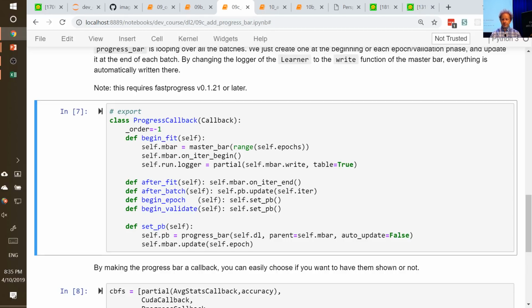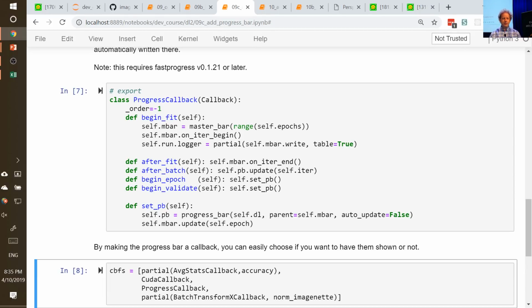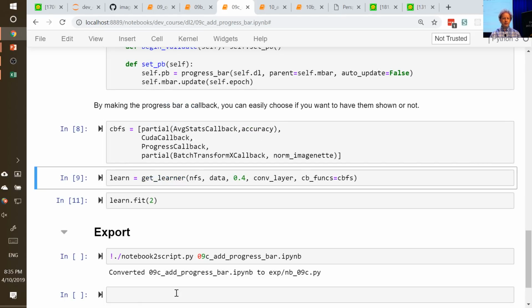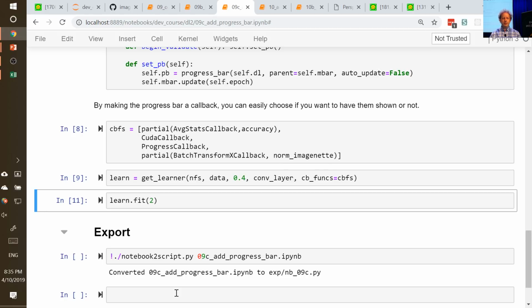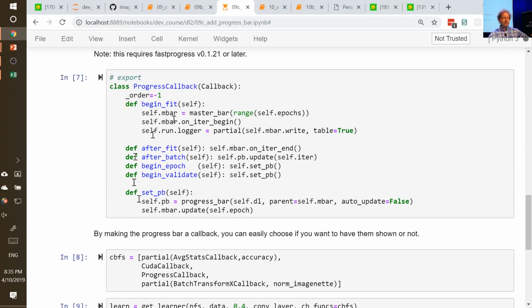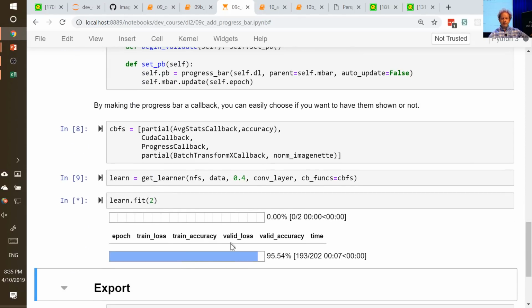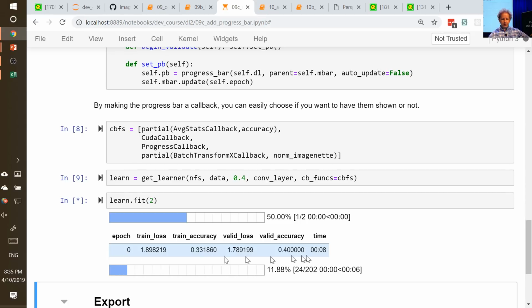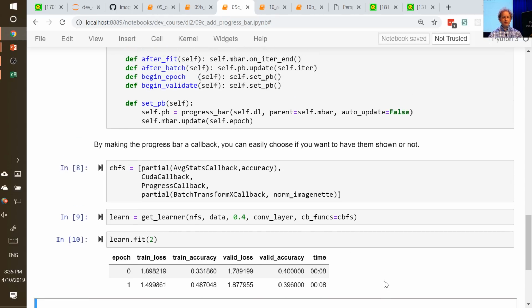And that is actually the entirety of it. That's all we need. So with that, we can now add progress callback to our callback functions and grab our learner, no runner, fit. Now that's kind of magic, right? That's all the code we needed to make this happen. And look at the end, it creates a nice little table. It's pretty good. So this is thanks to just careful, simple, decoupled software engineering.